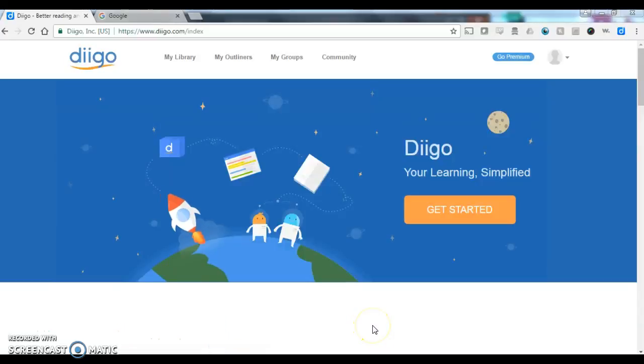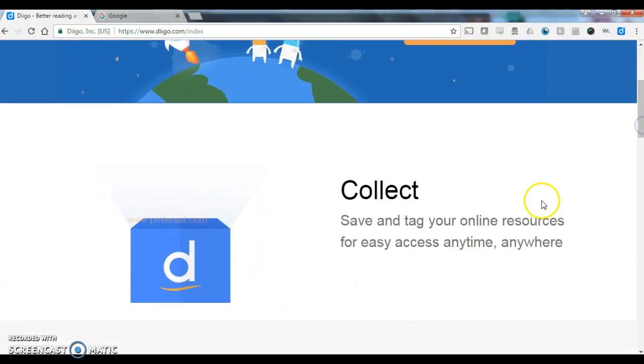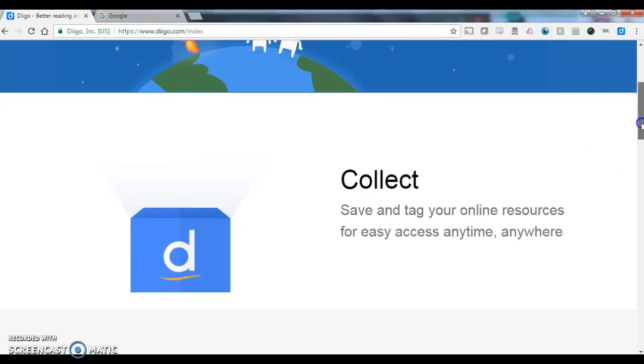Hi, this is Mary, and I'm going to show you the Diigo bookmarking and online researching tool. So Diigo is a way for you to save and tag the online resources that you find when you're doing research or looking for information that interests you.